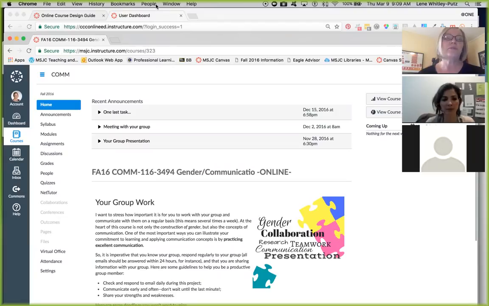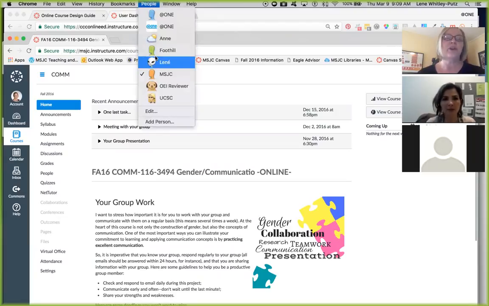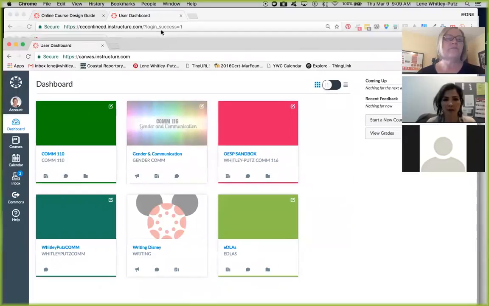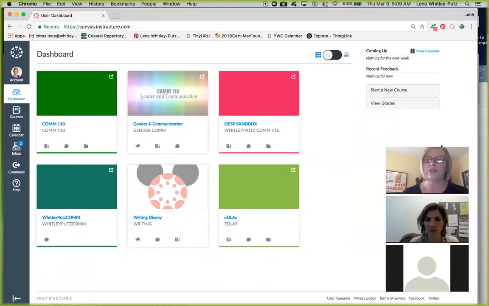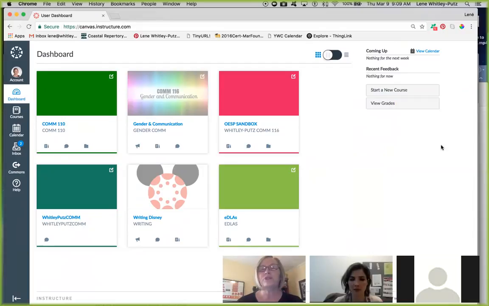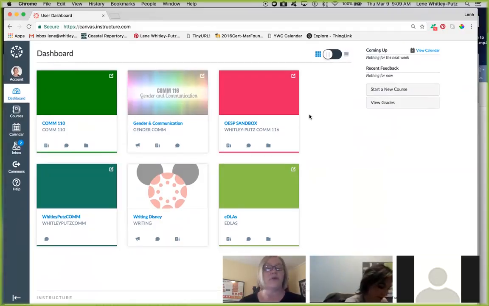The other important piece here is that we are also using Canvas's own instance. This is the Canvas training instance. This is owned by Canvas; the parent company is Instructure. So when you're logged into this, you see canvas.instructure.com. We're asking you to create an account with canvas.instructure.com. This is commonly referred to as the Free for Teachers account. And when you log in, you'll be able to start your own course.